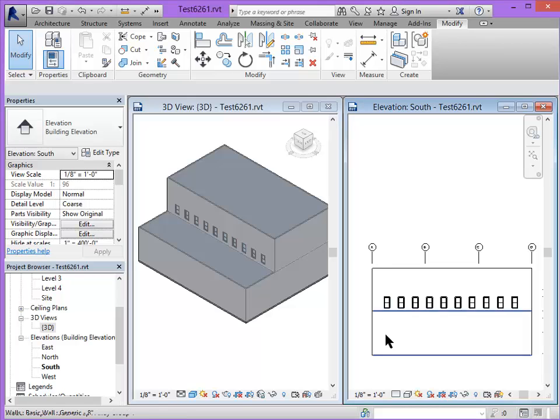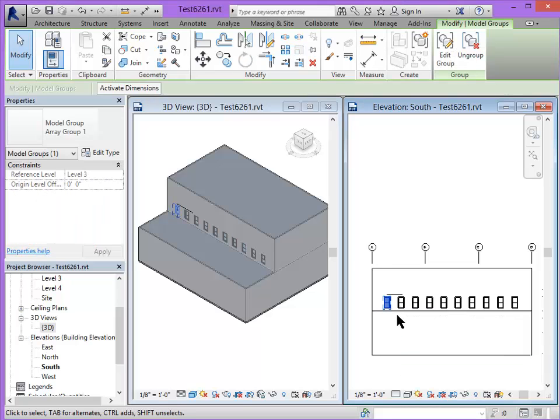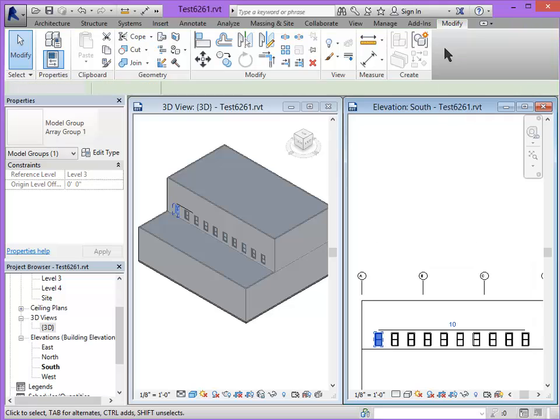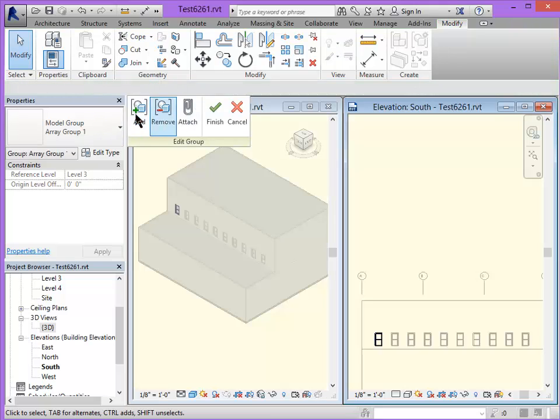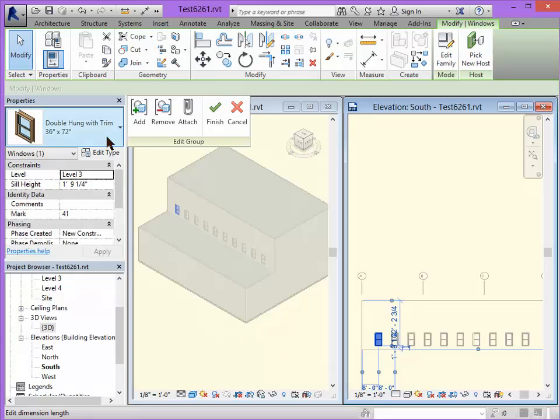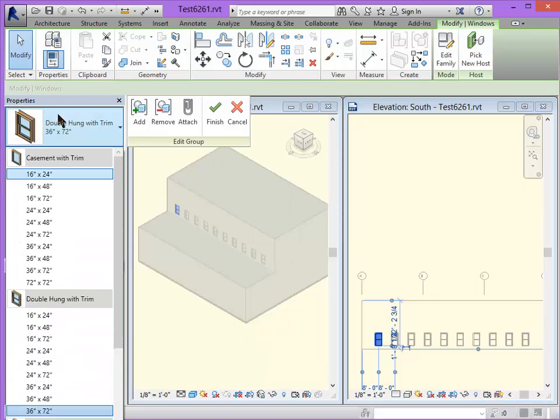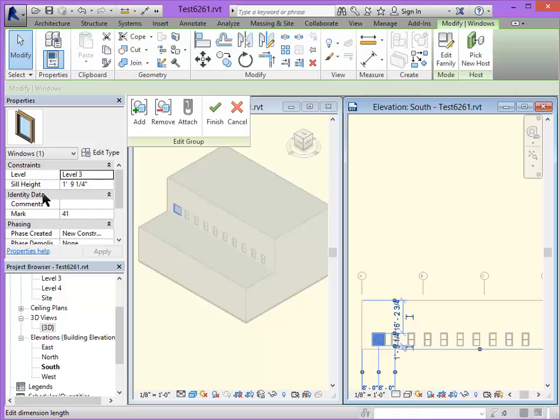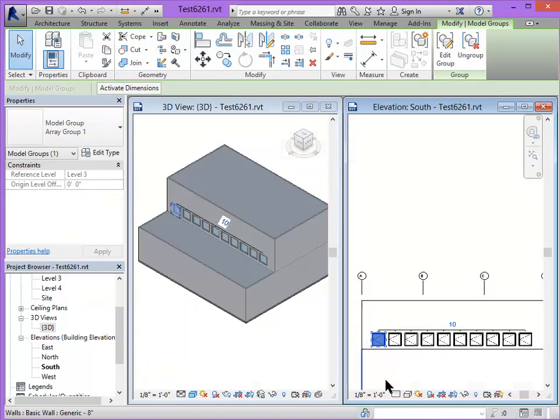What's convenient about the array, especially when I have a lot of instances of something, is that I can edit this group. If I click on one of the elements, I get Edit Group. I can add additional windows or additional objects to the group. I can remove some of the windows, but I can also here change the type of window. Let's say double hung with trim turns out to just be too silly, so we're changing to casement.